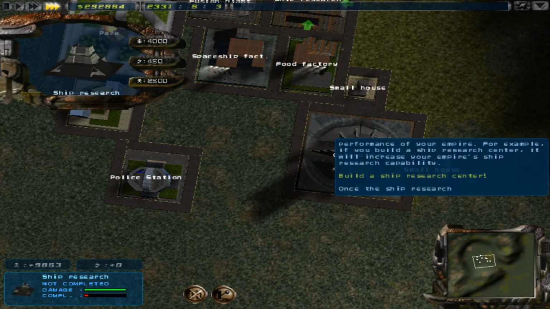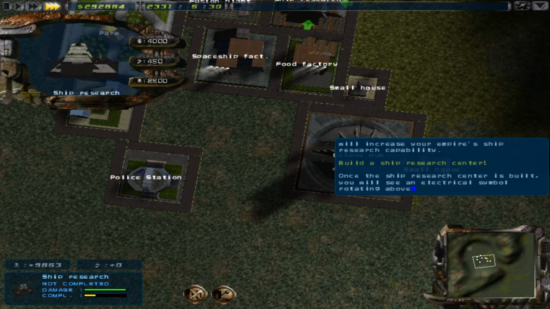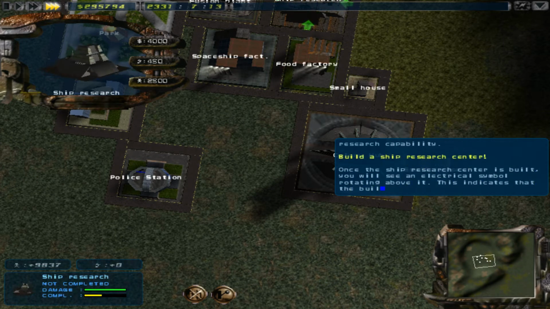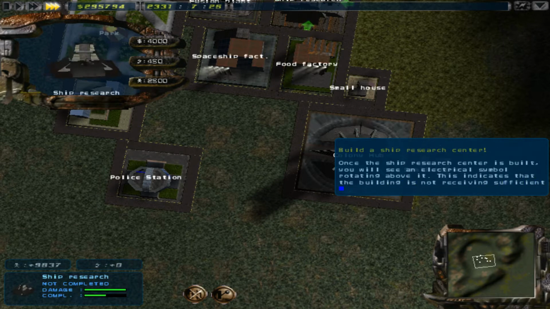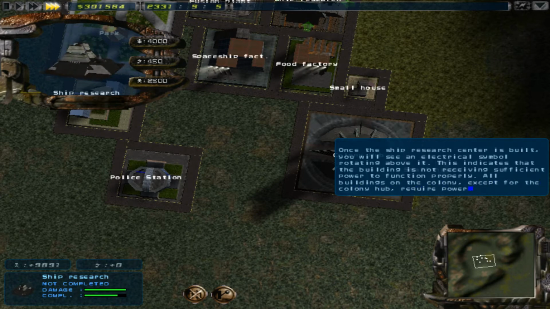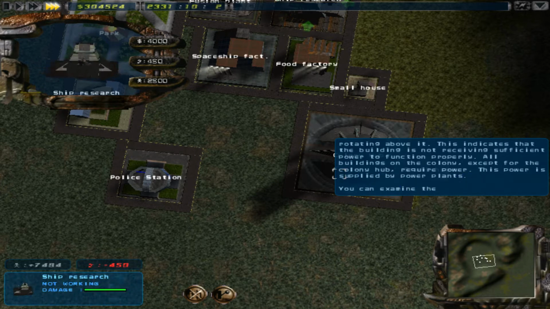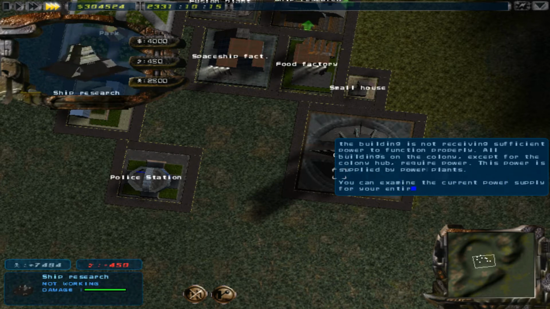Once the ship research center is built, you will see an electrical symbol rotating above it. This indicates that the building is not receiving sufficient power to function properly. All buildings on the colony, except for the colony hub, require power. This power is supplied by power plants. You can examine the current power supply for your entire colony.